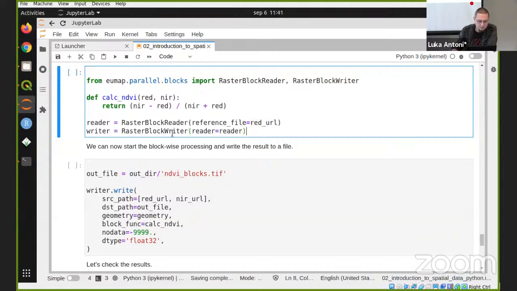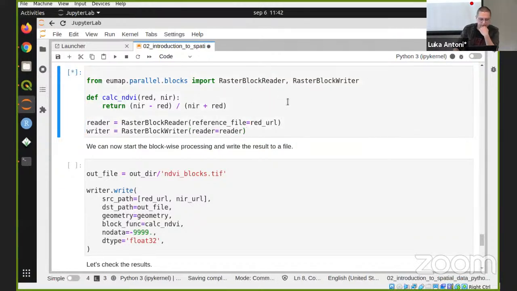Then we initialize the block writer with the reader. You can also omit this, and just initialize the writer, and then that will initialize the reader with the first file. But just to illustrate, the reader is reusable. It initializes by computing geometries for each block, so it can take a while. If you are going to reuse the reader object, you should initialize it on its own. So if we run that and wait a bit.